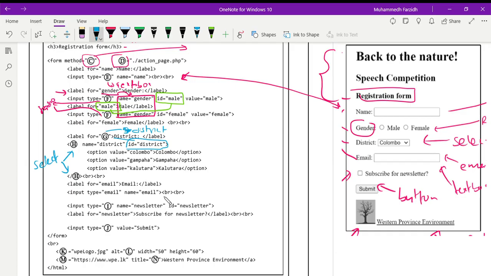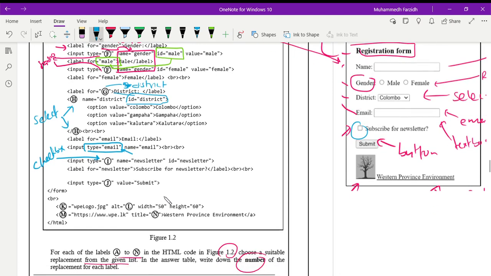Okay, then here this is an HTML5 thing. They have used it, and they have shown how it's going to be used, so you are not tested on that. And finally, you have a checkbox here. Okay, so that's for the newsletter. Okay, so finally you will have a button here. So that's all for the form.